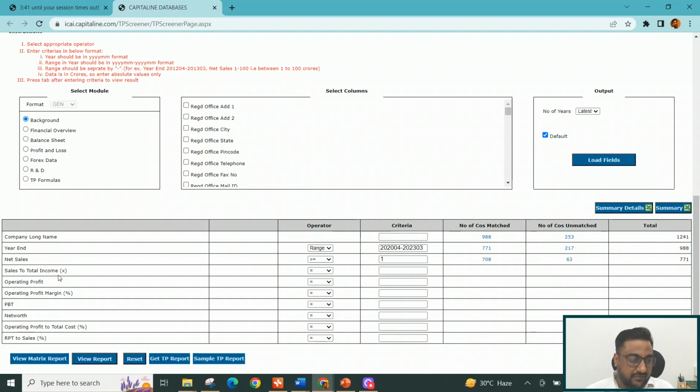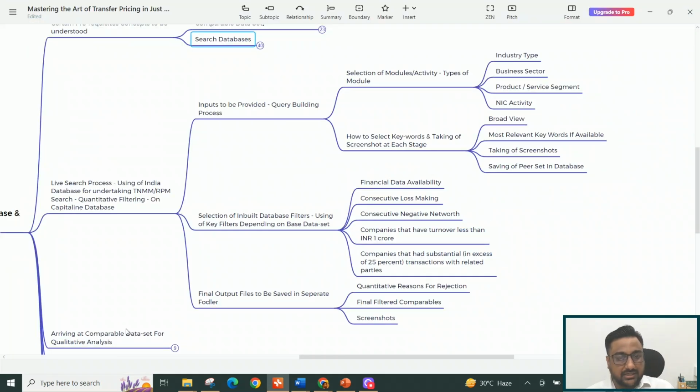Now this is one of the things. If we go ahead with these parameters, I don't want to use sales to income, operating profit margin, etc. I want to use PBT. Why? Because I don't want loss making companies in my comparable data set. As we saw in quantitative filters, one of the generic filters used is that a company which is loss making, or probably consecutively loss making, we don't take as a comparable company.